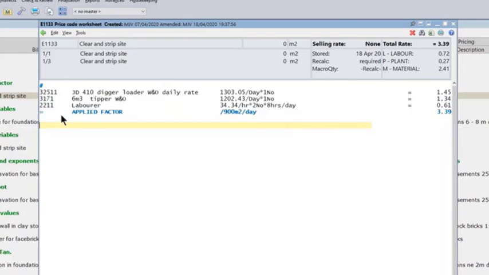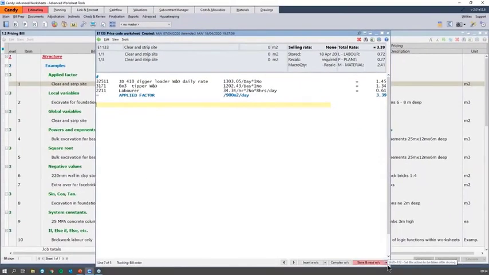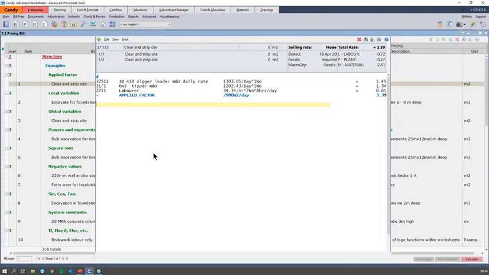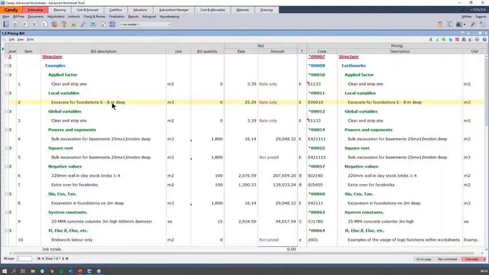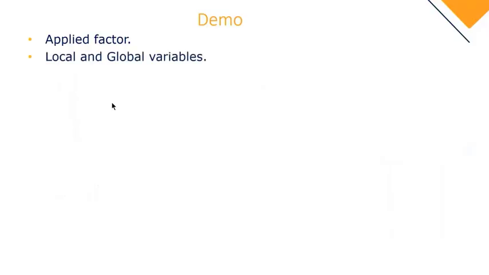If you think about it, if you had 10 resources that have a common factor that needs to be applied to them, it would be very tedious to type it for every one of them, and it also leaves room for you forgetting to add it to one of them. The applied factor takes care of that, where you apply it to all of them at once. So I'm just going to click here on store and return to document and then store my worksheet. Next item is then local and global variables.